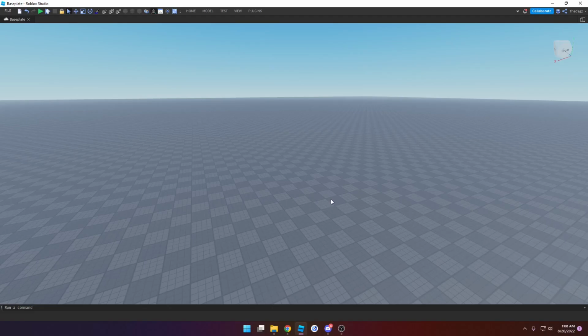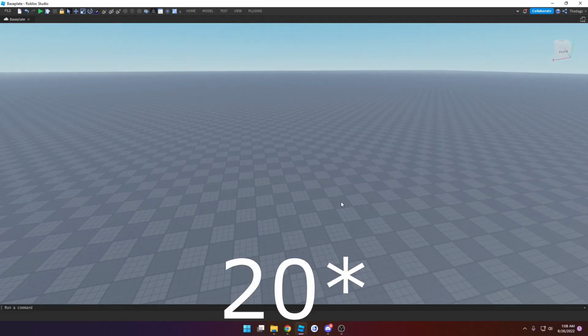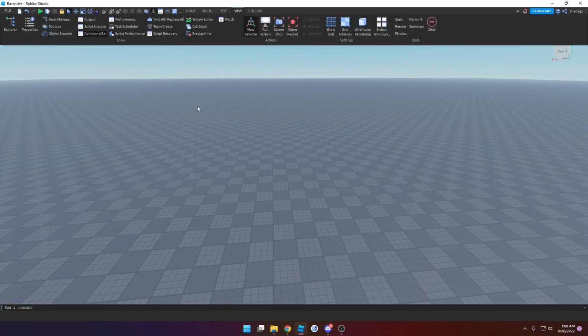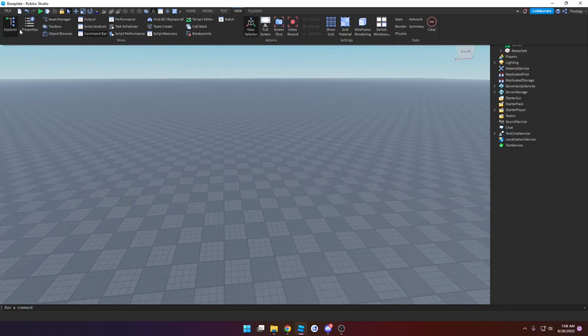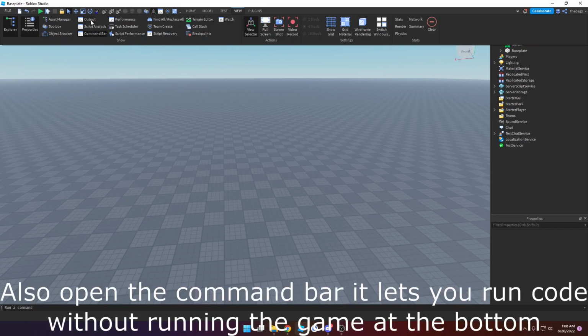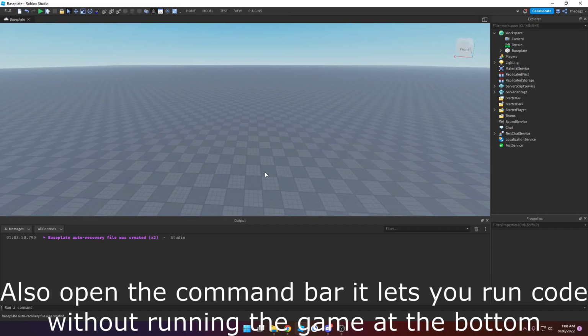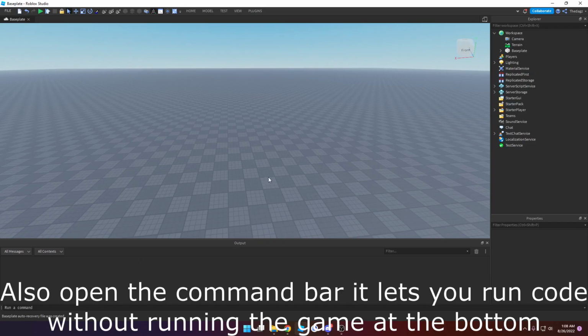In this video, I will teach you Roblox scripting basics in 10 minutes. First, we need to open the Explorer and Properties. So go to the View tab here and open these two buttons right here, and then also open the output window right here, which will help us debug code. And you always want to have this output window open when you're scripting.